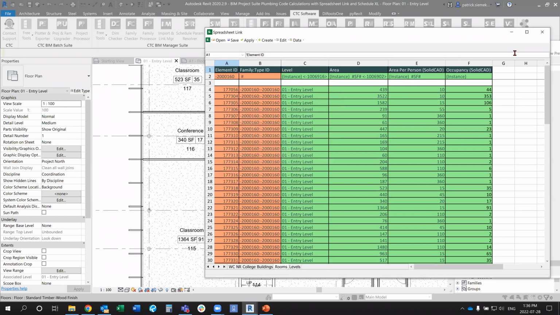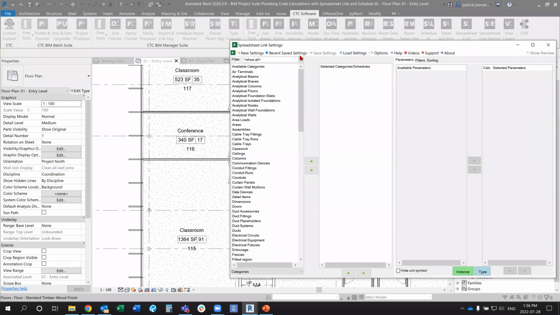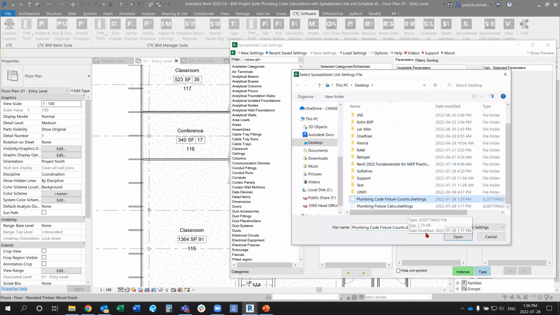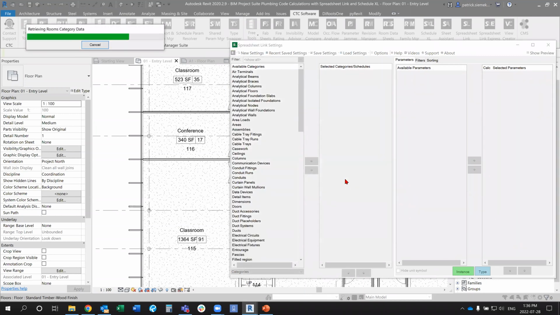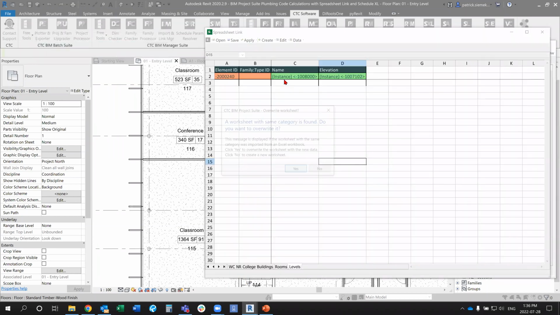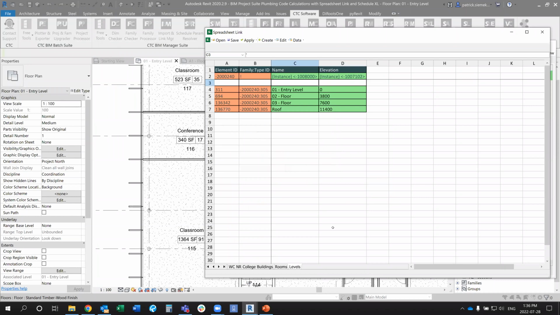So I guess we're going to run it here. Actually, I'll open the new settings. Load settings from file. Going to use my plumbing code count settings. Runs through. I'm going to say yes. Utilize those new values. Have those in place.